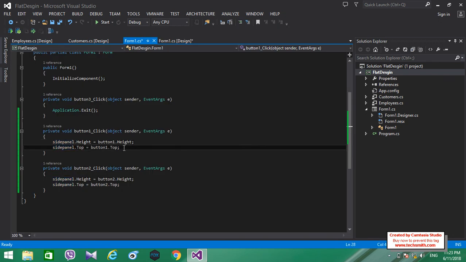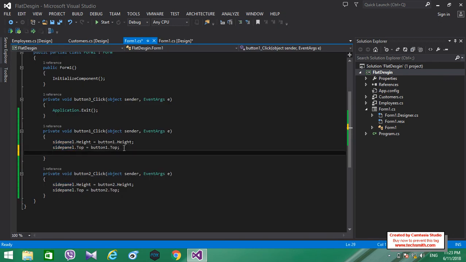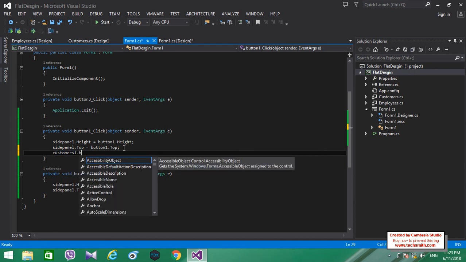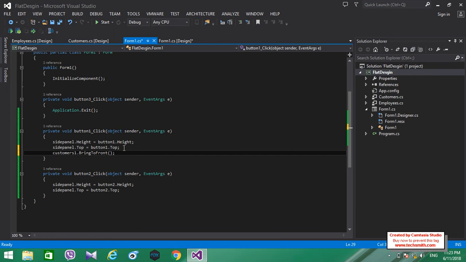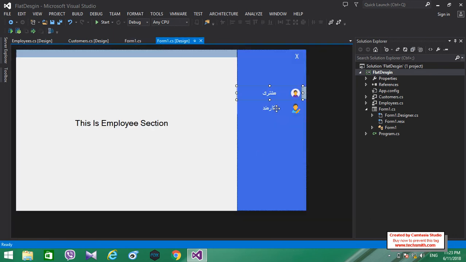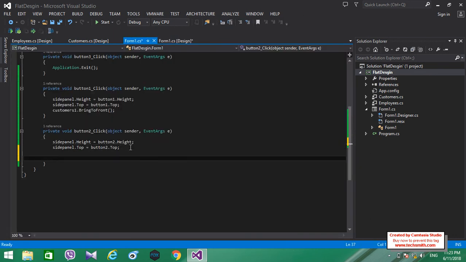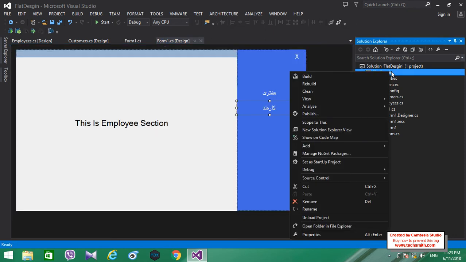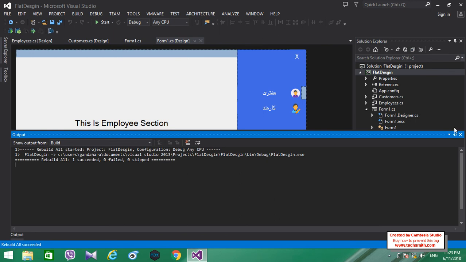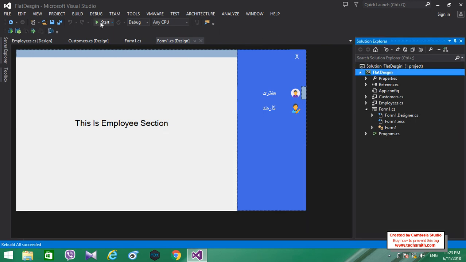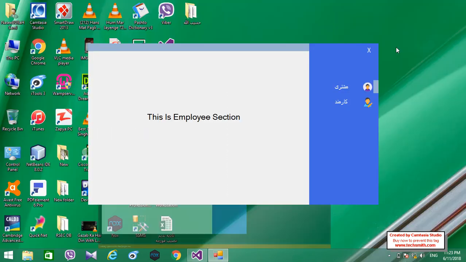So a simple code here, we will just write customer control, customer1.BringToFront, and click on this button, employee1.BringToFront. It's a simple and flat design. Hope you would like it. So now we will check up for the functionality.